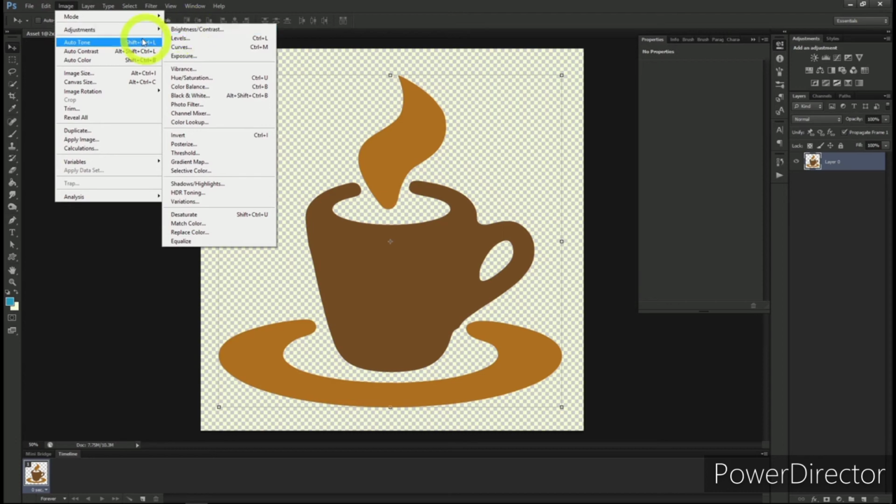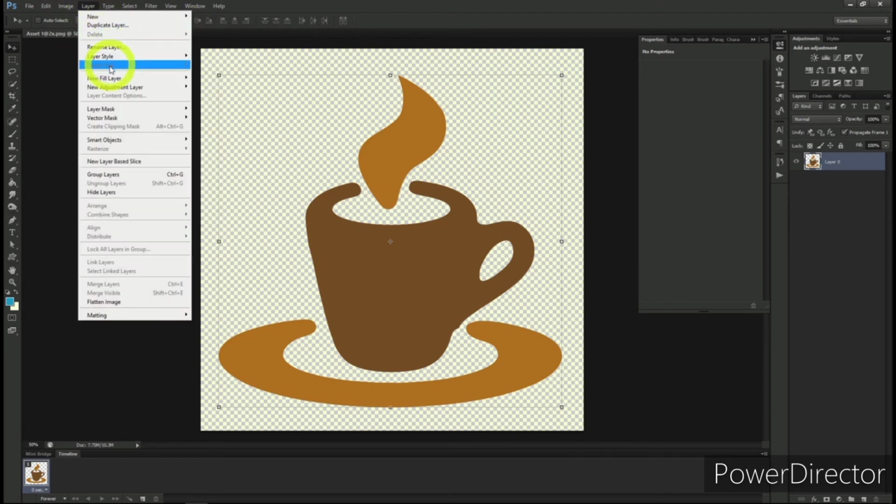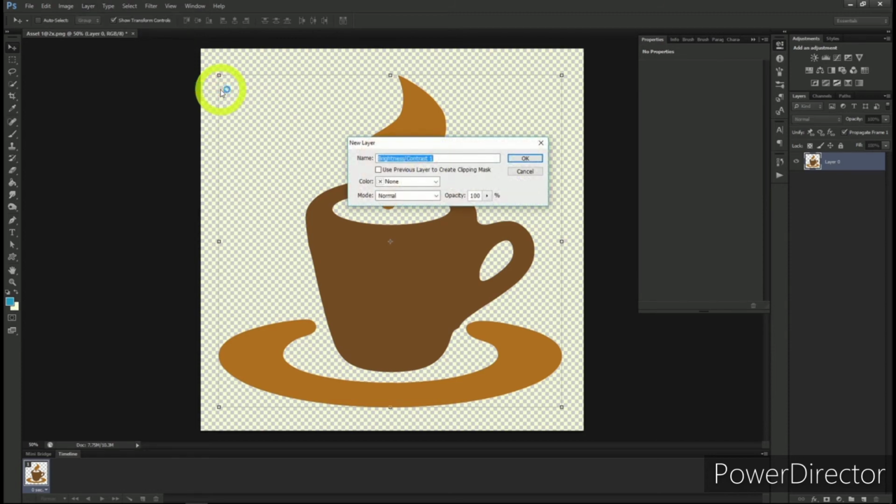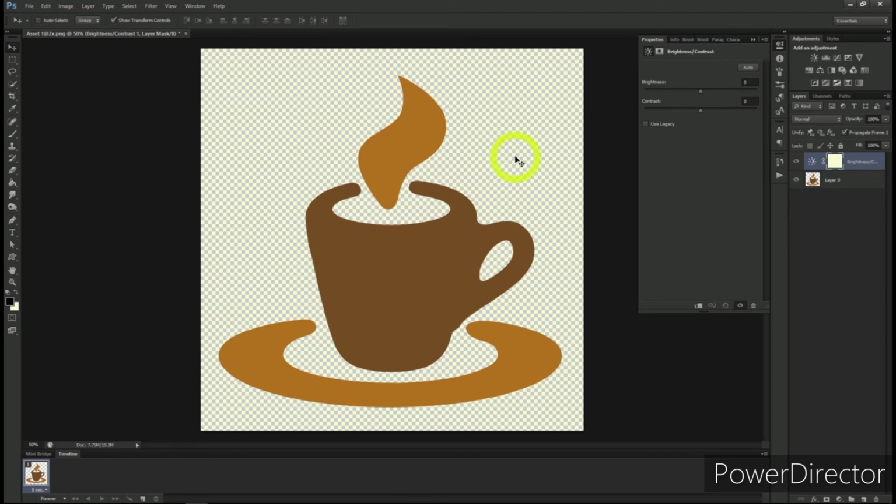create a new layer using Layer, New Adjustment Layer, then brightness and contrast. That way we can adjust without permanently changing the image. Once in the adjustment layer, we can see that we have a brightness slider and a contrast slider. Tweak your image using these settings.